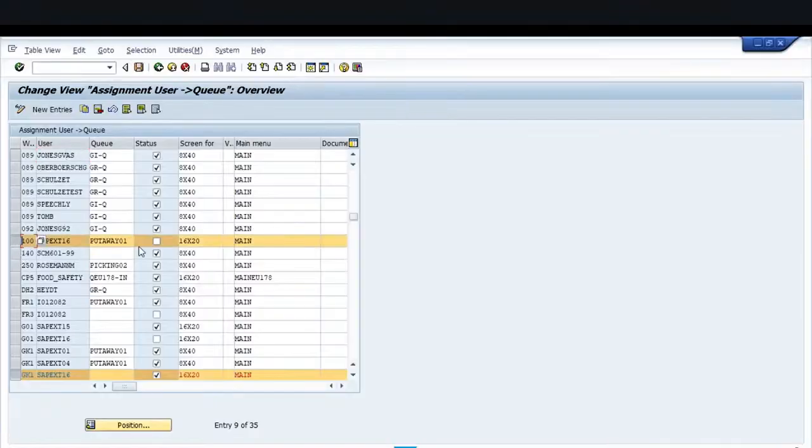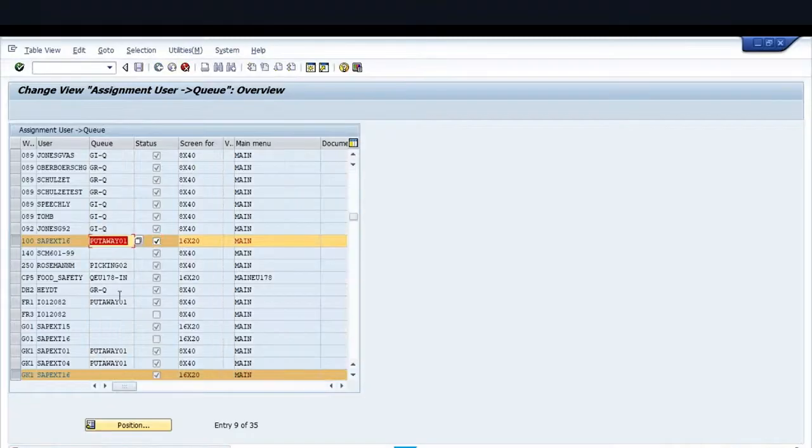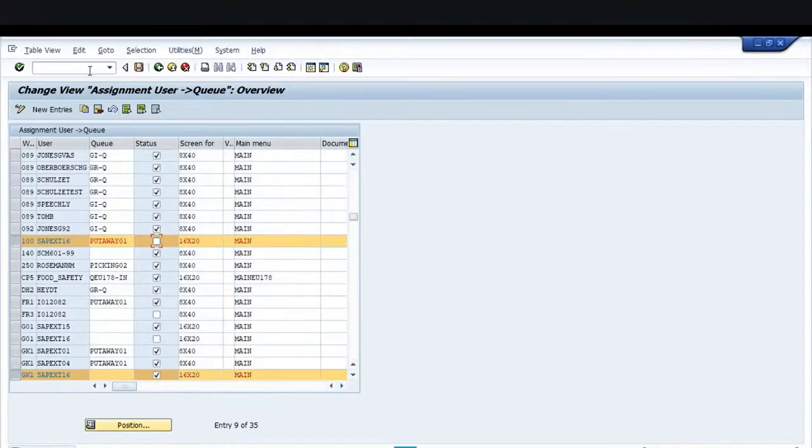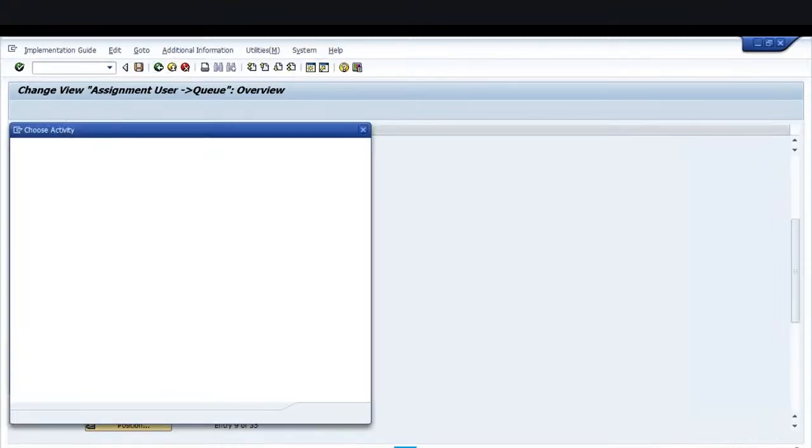Let me activate for another user ID and we'll see what kind of error will come. Okay, see. The user is already active in another warehouse number, so you cannot activate it. So you can activate only one warehouse at a time. That's the message I want to convey. Okay, let's see this.